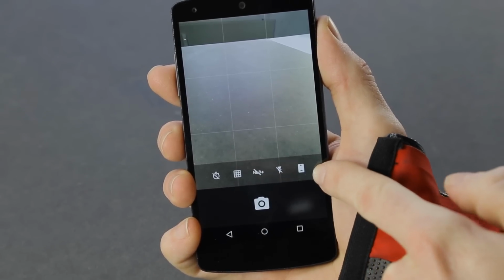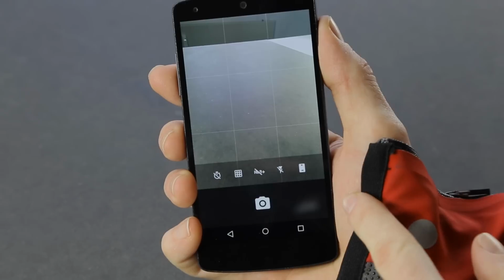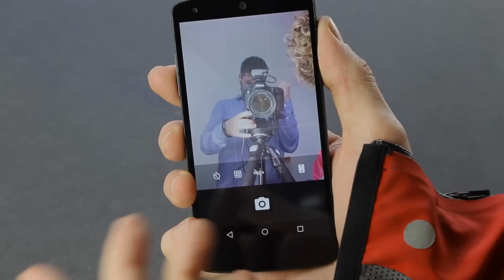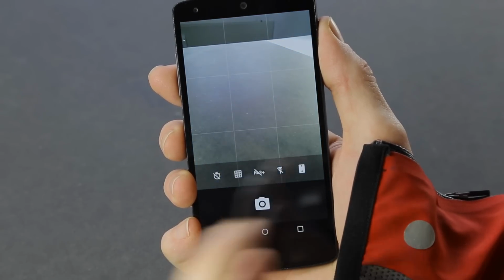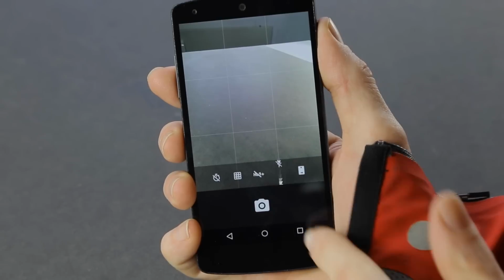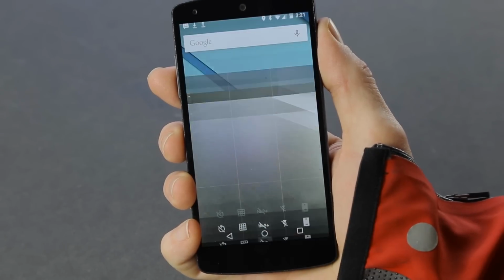We've also got a new little icon for switching from the front to the back-facing camera. I don't know how exciting that is. Maybe that's the Nexus 6 next year, Nexus 7.5, 6.5, whatever. And of course our flash controls as well. So let's back out of that.